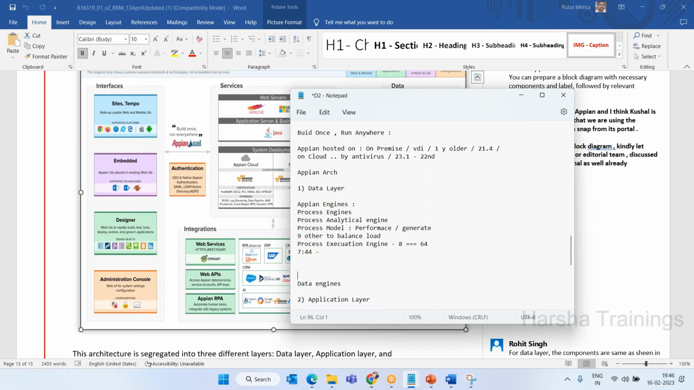So if anyone asks how many engines Appian supports, there are 15 engines that Appian has, which includes 3 process execution, 3 process analytic engines, and 3 data engines, and the remaining 6 are additional engines, or other engines, to balance the load. Though I said 9 earlier, it's 6. Whenever I give you the exercise, you can see that video and see how it really works.